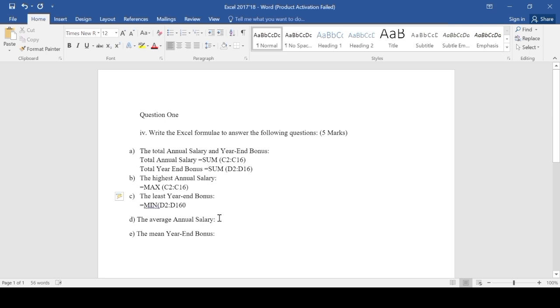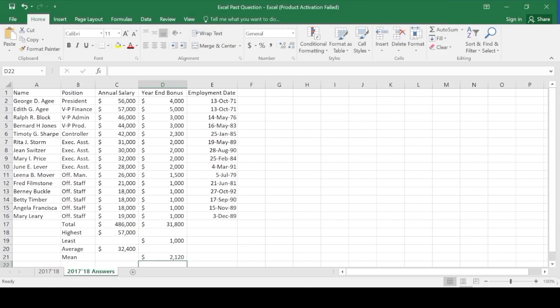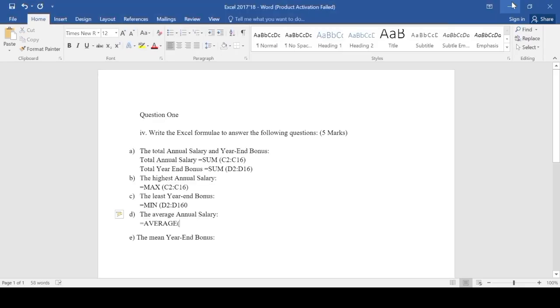Then question D, average annual salary. Equals average, into brackets, average annual salary. So C2 to C16.